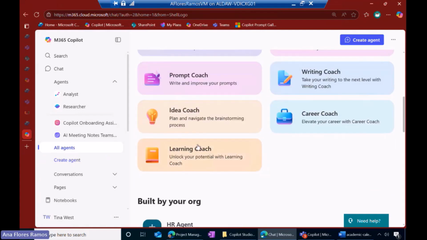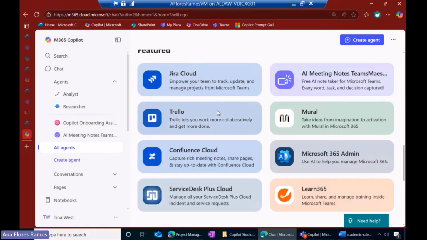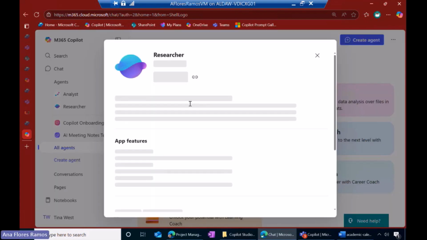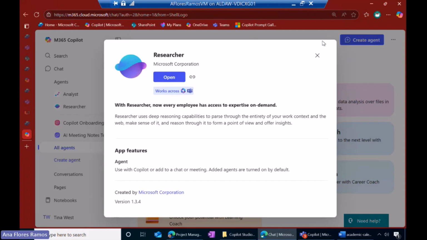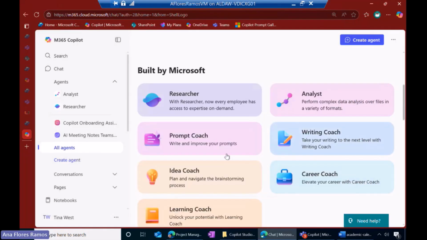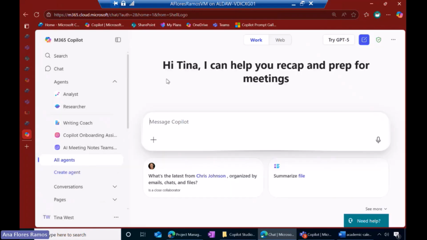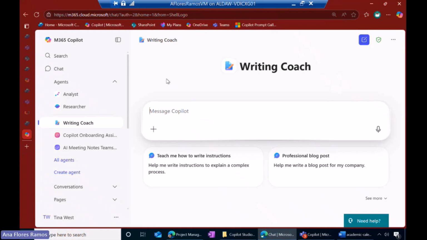So each of these agents are going to be accessible to you if you already have access to agents within Microsoft Copilot. So feel free to click on it and simply open it and play around with the ones that are specific. So for example, also the one for writing coach. This is your assistant to provide detailed answers when it comes to your writing feedback.